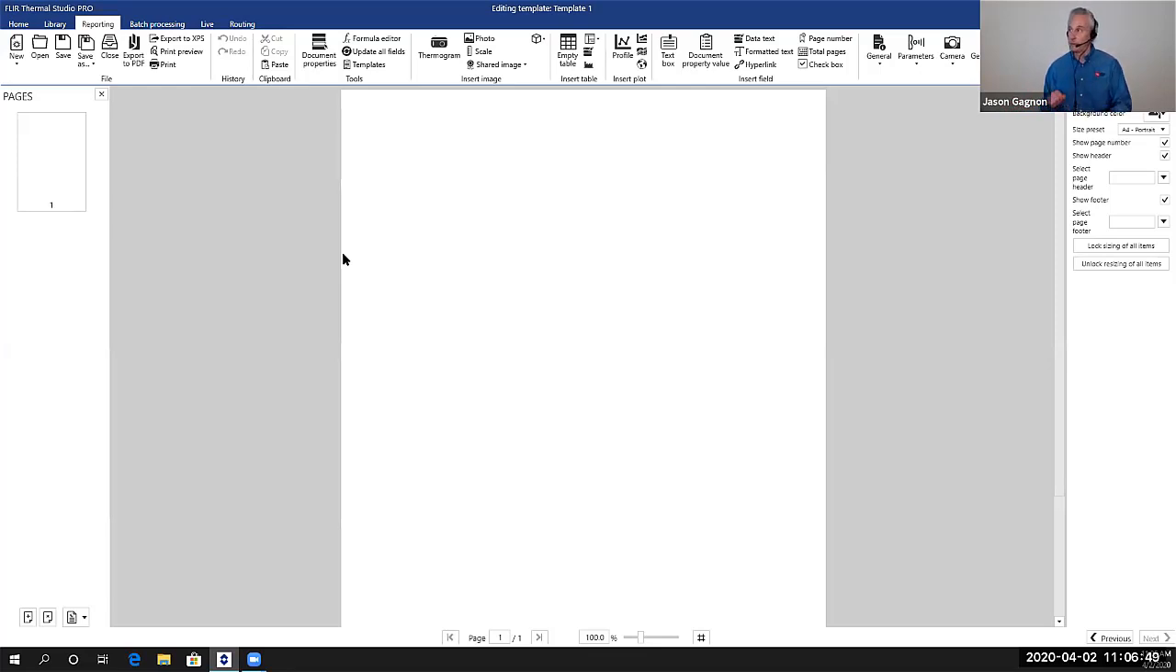You can put a thermal image on the page, a photo, tables. You can configure the tables. So it's very versatile in that sense. And you can have front and back pages. So right now, it starts with just a single blank page. And you can add pages down at the bottom. There's a plus to add a page. There's an X to delete a page.